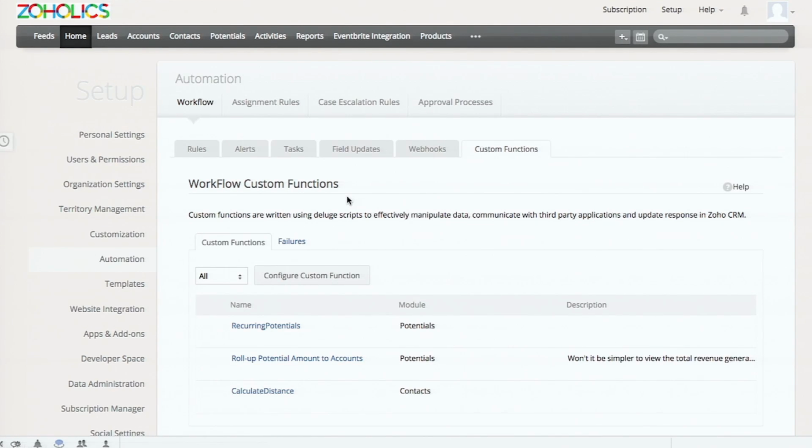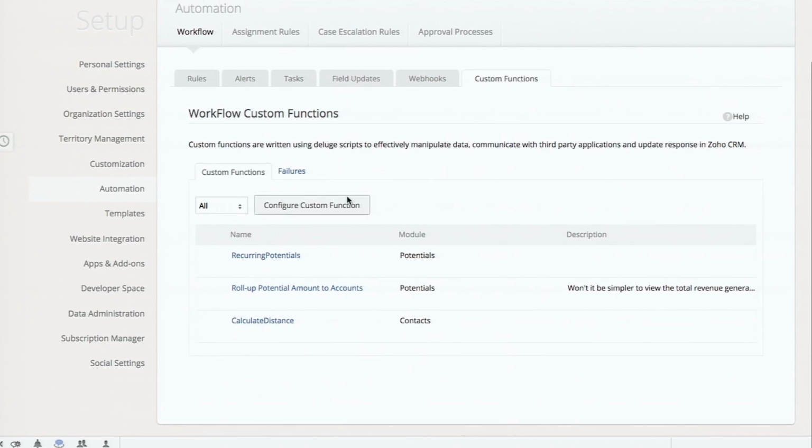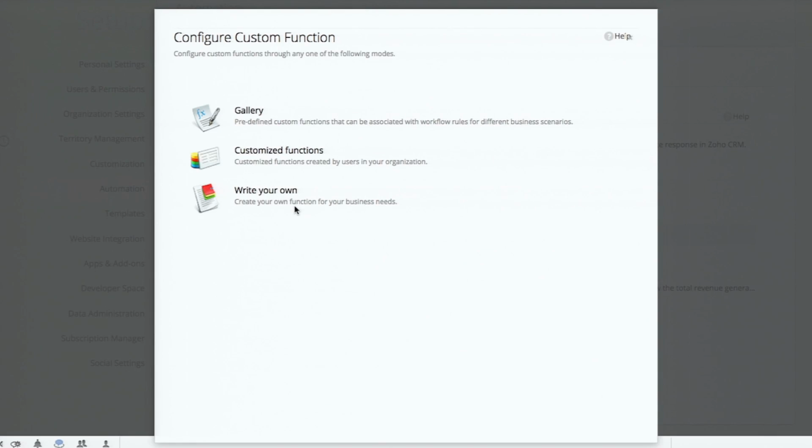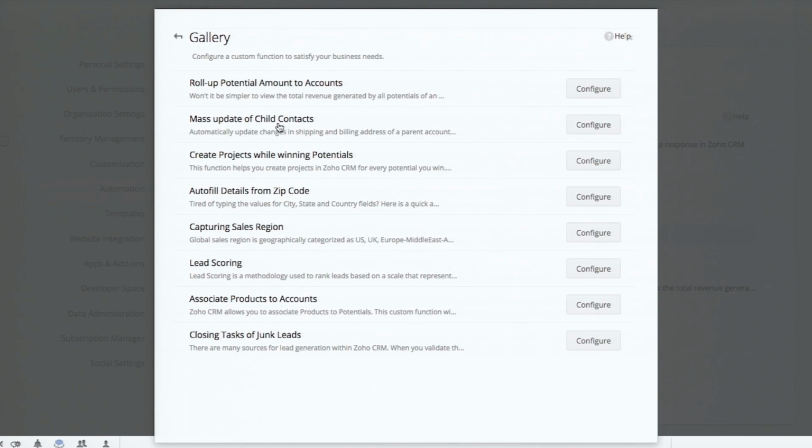But in this case, we're just going to go to custom functions, and you can see here I've got one already created for rolling up potential amount to accounts, but we're just going to make a new one. When I click configure custom function, I have three options: picking one from the gallery, using one that I've already customized, or writing one from scratch. In this example, we're going to build one from the gallery, so I'm going to click on that. This is our gallery.